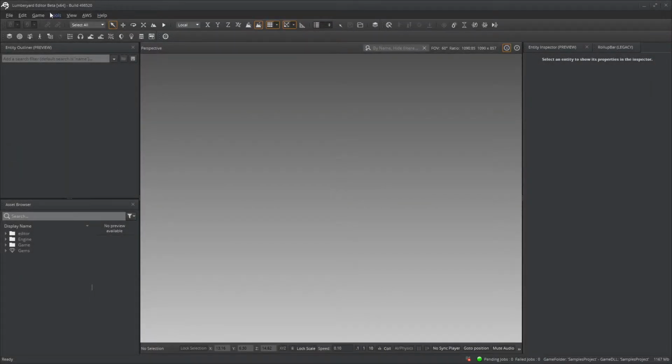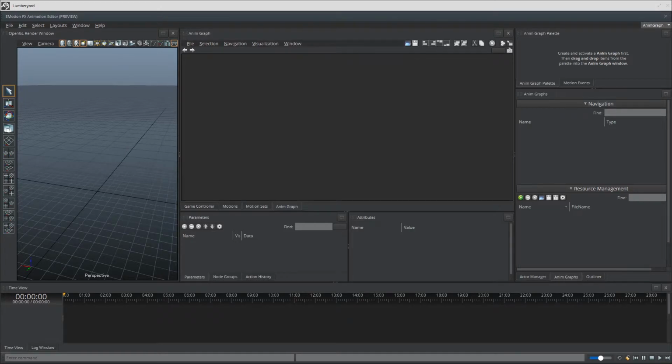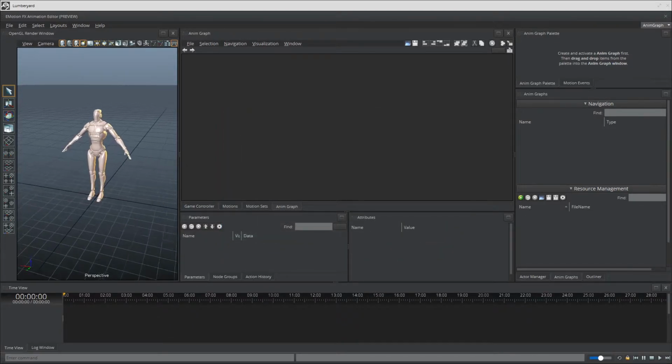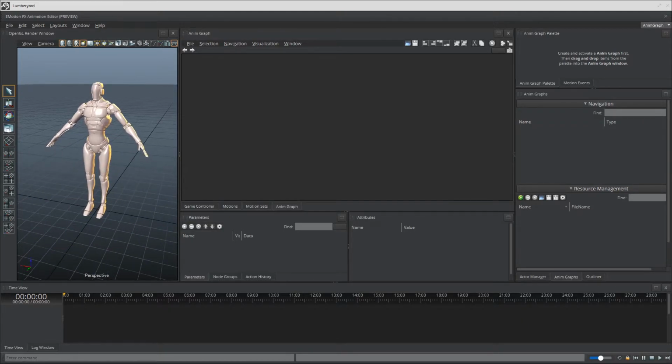Let's start off by going to Tools and Animation Editor. This will open up the Emotion Effects Animation Editor. Great. To move forward, we have to import a character, and I'm going to be targeting the Jack character that you find featured in the starter game updates. Go to File, Open Actor, and under Game, Animation Samples, Simple Jack Locomotion, there is a jack_bind_zup file. Okay, and now we have our Jack character in.